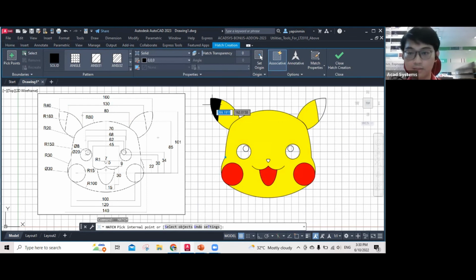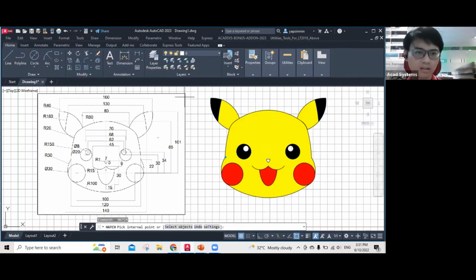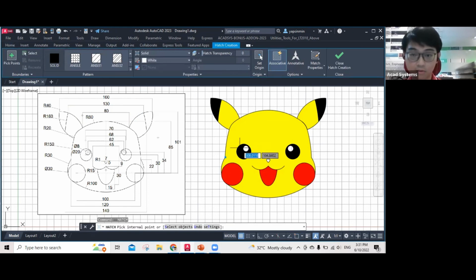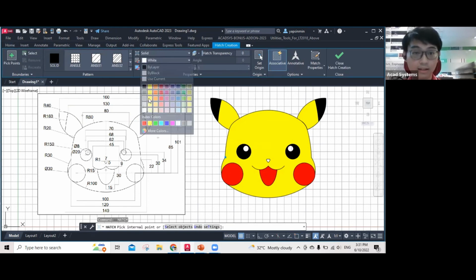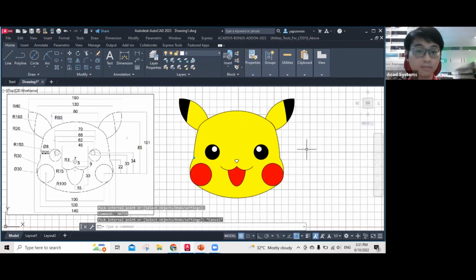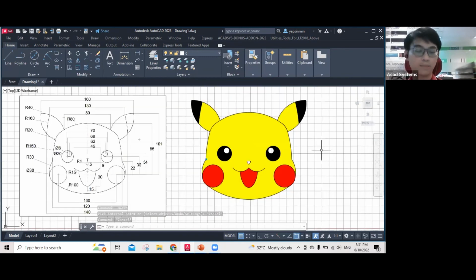So I believe everyone knows what the Pikachu looks like. So this color. And the last one is the eyes. One more for this. White one. White. Oh, because I changed color just now. So it's okay. So basically that's how you draw a Pikachu using AutoCAD, and you give it some color using the hatching features.